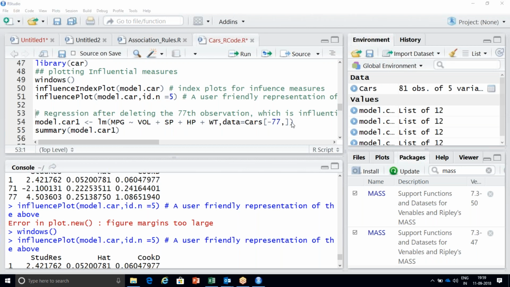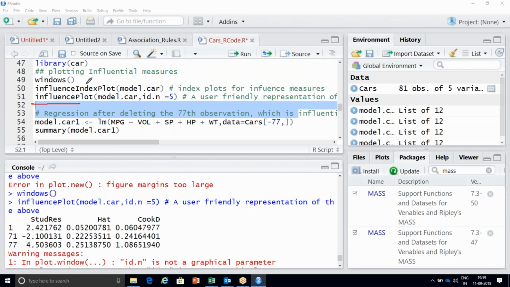Earlier, until last month, I remember that if you ran this influence plot, you were never getting these three values here. It only used to give you the plot, but now you are getting these three values also in your console, saying that the first record, 71st record and 77th record are the highest influential records.